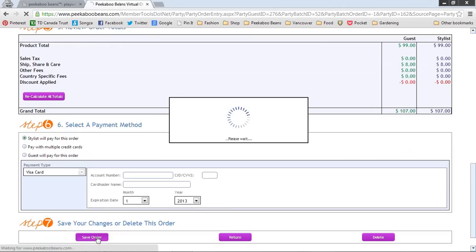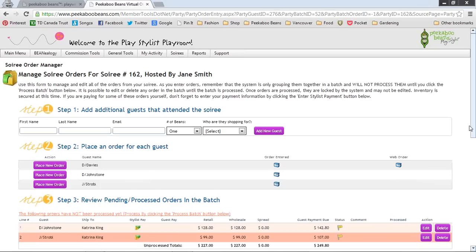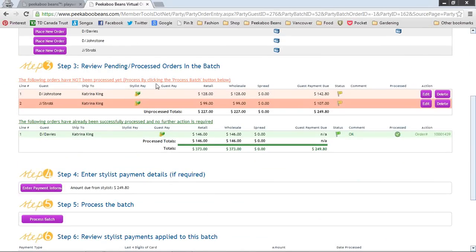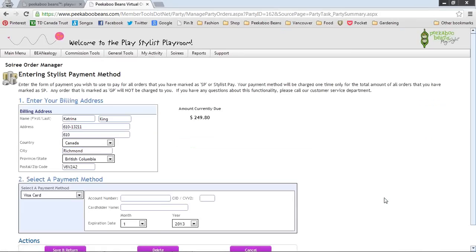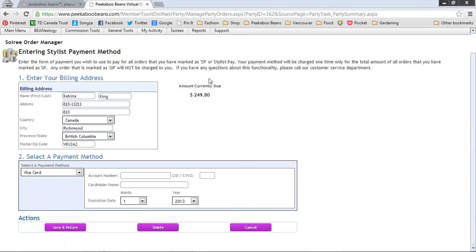Okay, so I'm going to select Stylist Pay so we can show you how the charges work on the Stylist Pay option. You see we have two orders here that have the Stylist Pay option, and down in step 4, you'll see the total amount from Stylist is $239.80. That equals the grand total for those two orders combined. We're going to click Enter Payment Info. It will automatically fill in the billing address for the stylist. Since there's no shipping address, you don't get that box, but it will again total what the charge will be.